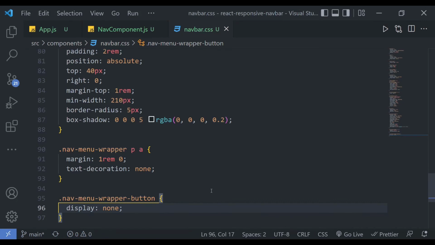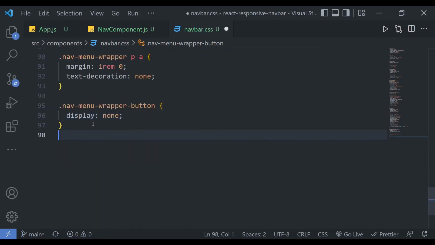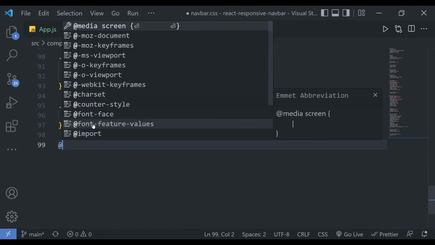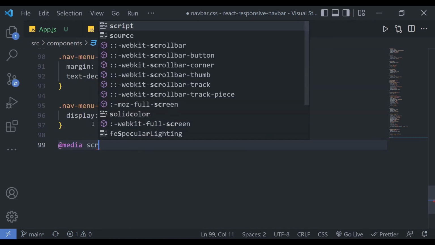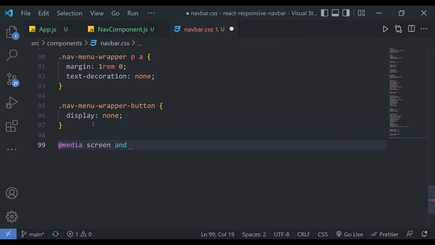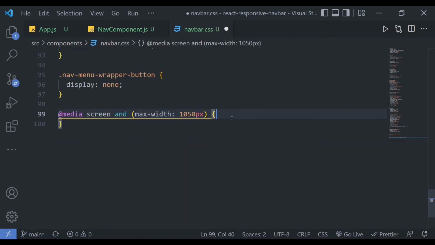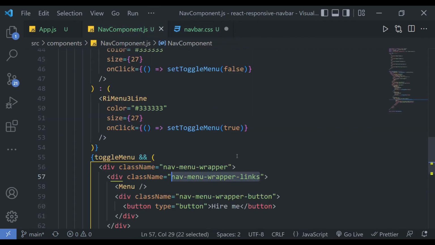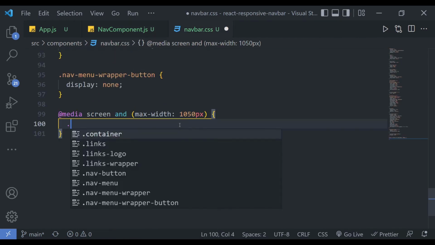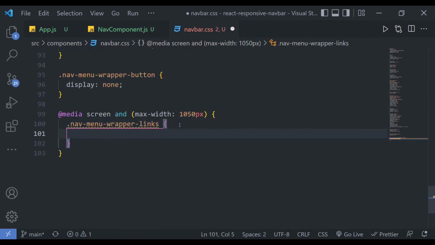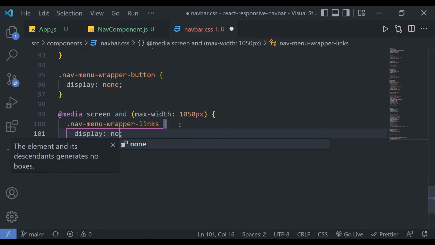So back to the editor, and now we need to start setting our screens. So at media, we're going to target the screen, and we can set a maximum width here. Max width 1050 pixels. So this is a big screen. So on this big screen, I do not want to see the nav wrapper links, this one over here. So I'll just copy this dot and paste it there, and all I'll do is set the display to none.